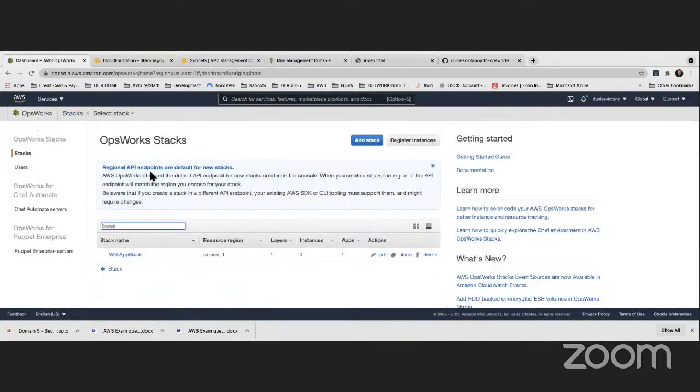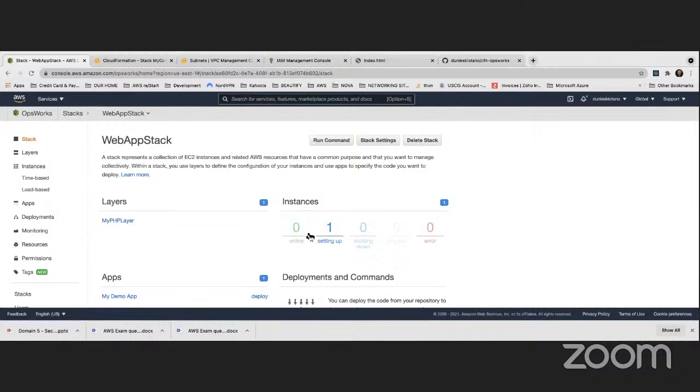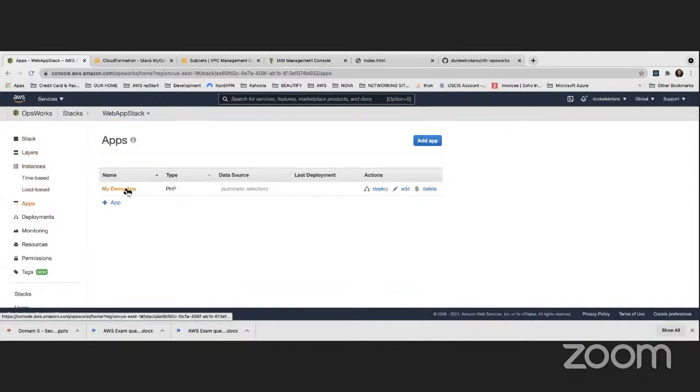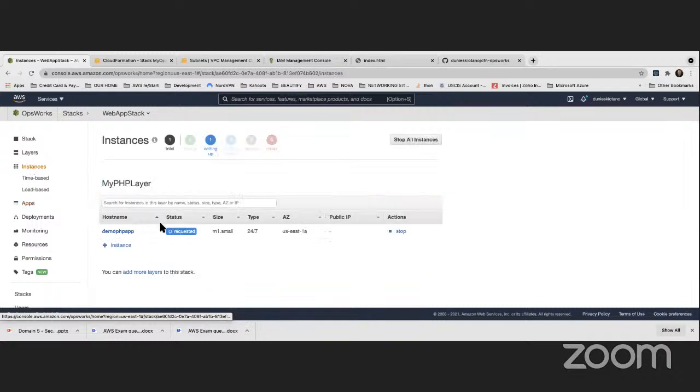So let me go ahead here and take a look at stacks. So right now I have my web app stack created. It has a layer. This is so quick. So it has a layer that's been created right here, right? The layer is already my PHP layer. The app is already created. It's right there. And the instance is in the requested status.